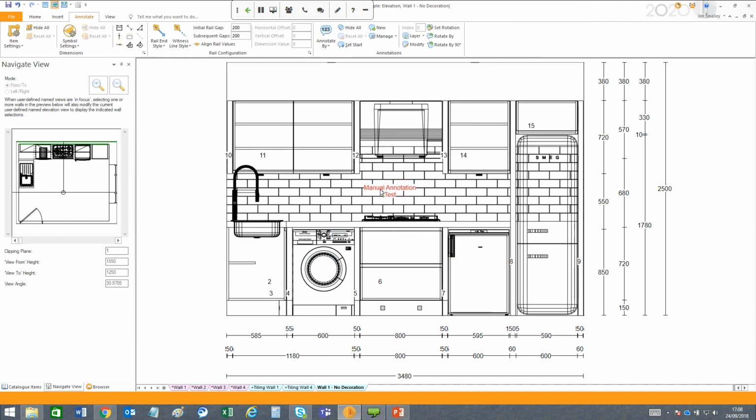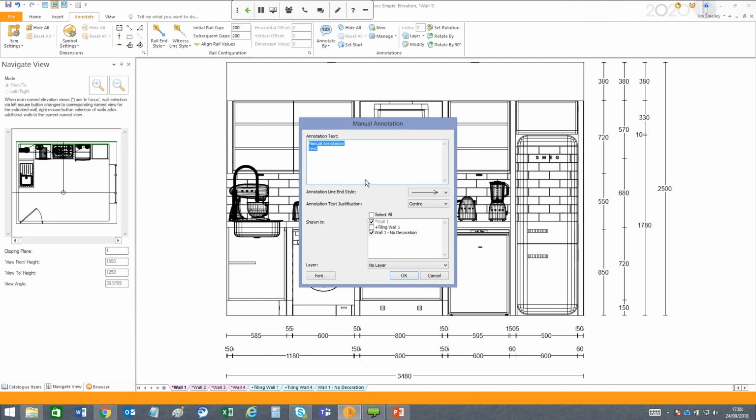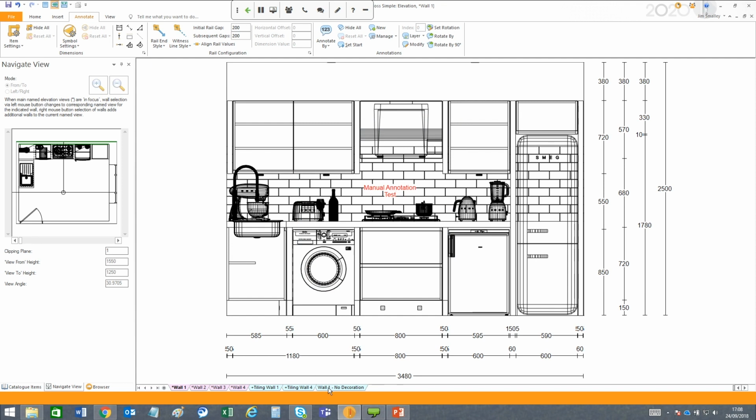So what we have here is the text appearing in wall 1 decoration, and the good news is that when you go to wall 1, it is also applied to that view as well. I can double click on the annotation in any of the views, so I'm now in wall 1, and it confirms where we were on that. So for example, if I now want to remove it from this decorated view, or from the no decoration view rather, then I can hit OK. It stays here, and it will disappear from this view. So we have full flexibility here, which is great.